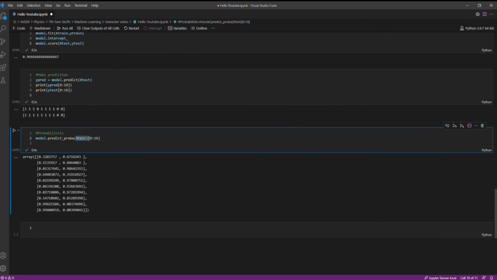So the first element is showing the probability of the model being in class 1 is 32% and of being in class 2 is 67%. Hence you can see the model is predicting class 2. Similarly in the second observation, there is 15% probability for class 1 and 84% for class 2, and similarly all that.